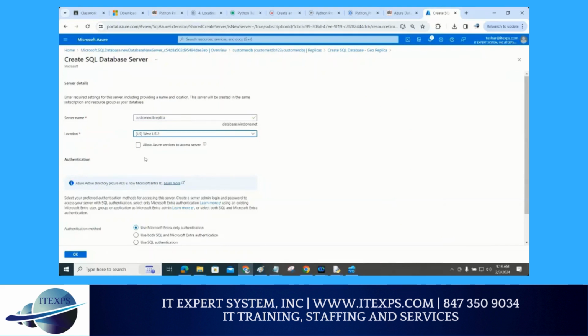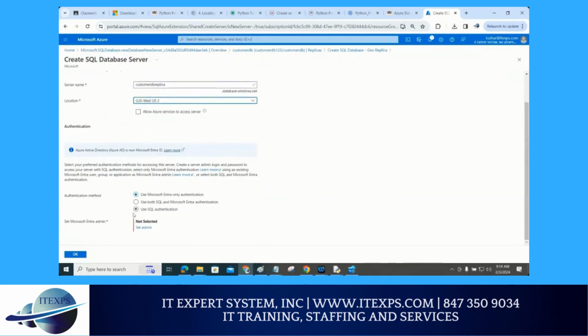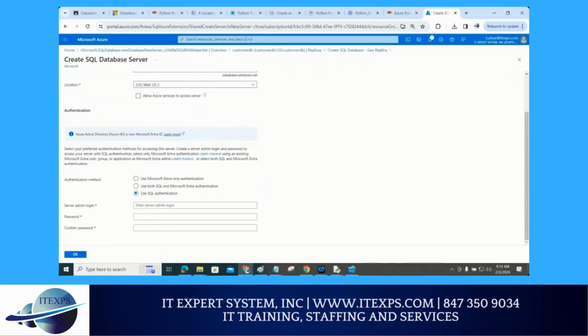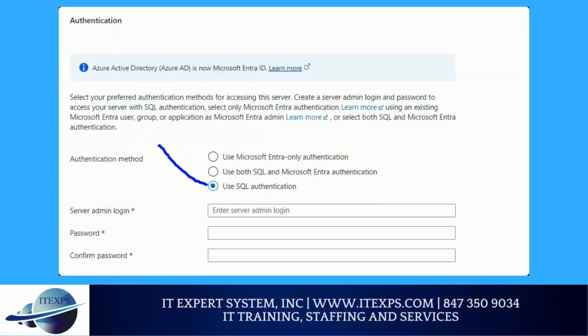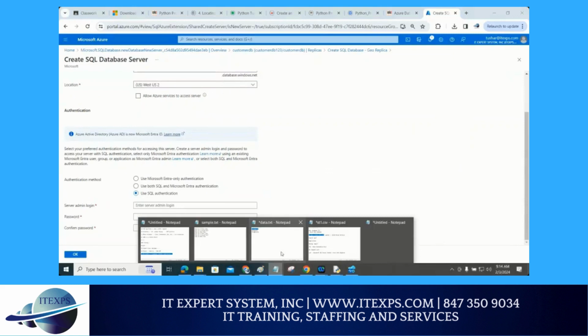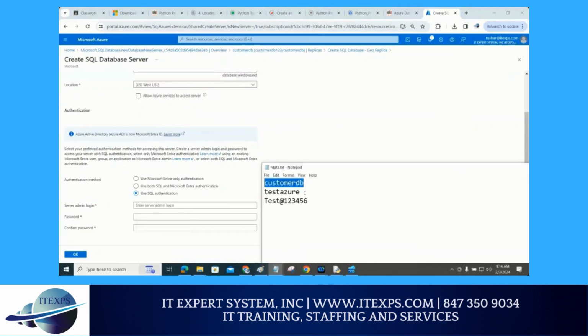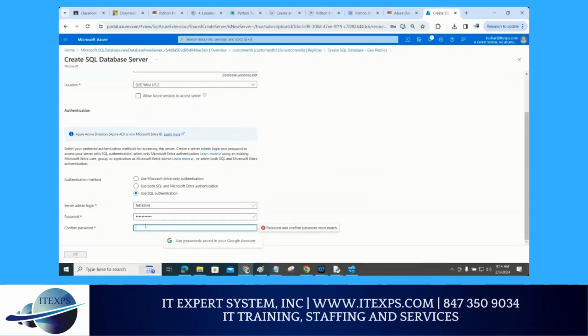Now if I scroll down, same authentication: we're going to select SQL authentication. I can use a different username and password, but I'll use the same, because I don't have a habit of remembering all passwords. Do I have to? No, but I'll do it because this will save my time and I will never need to remember what username and password I used.